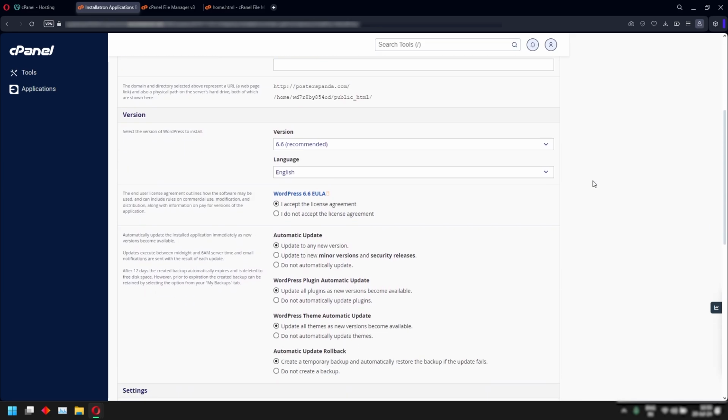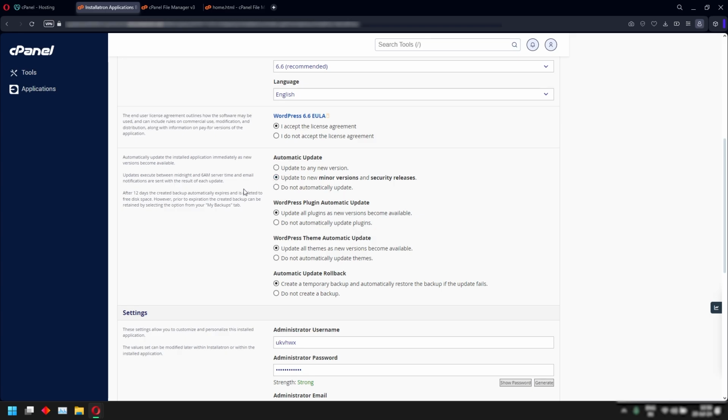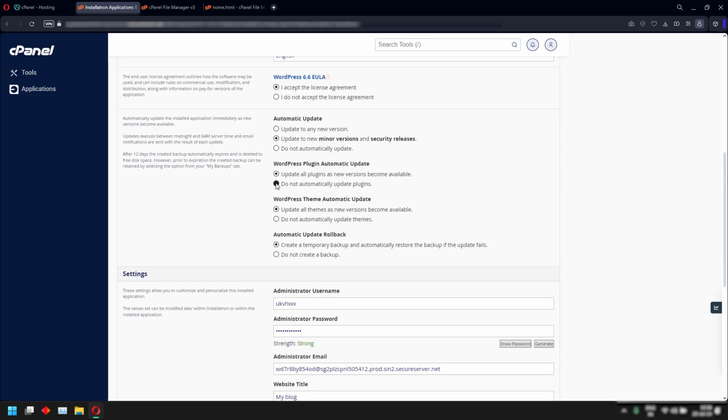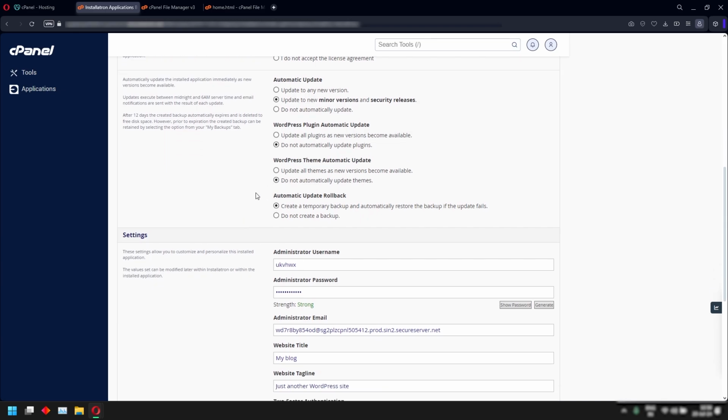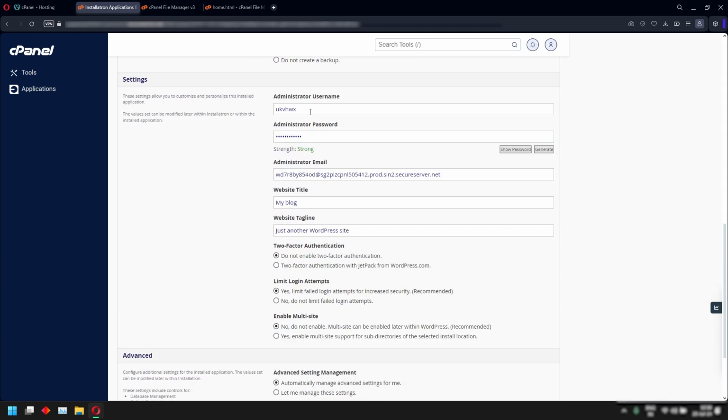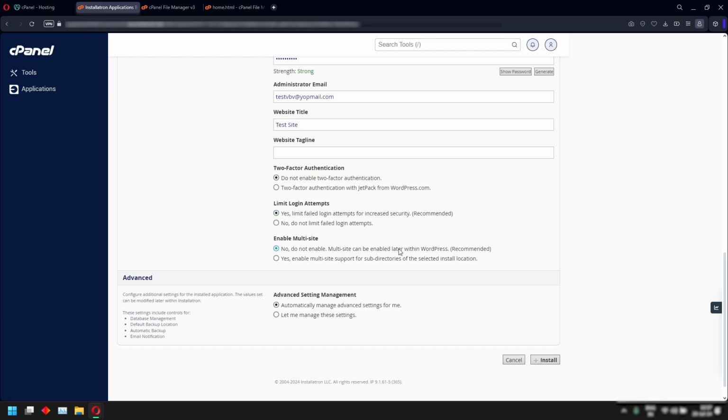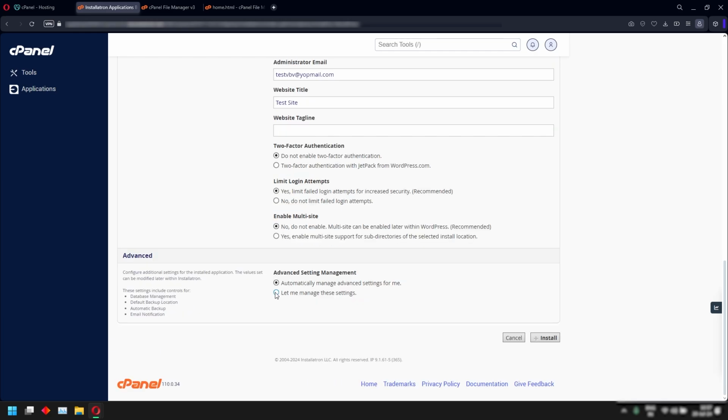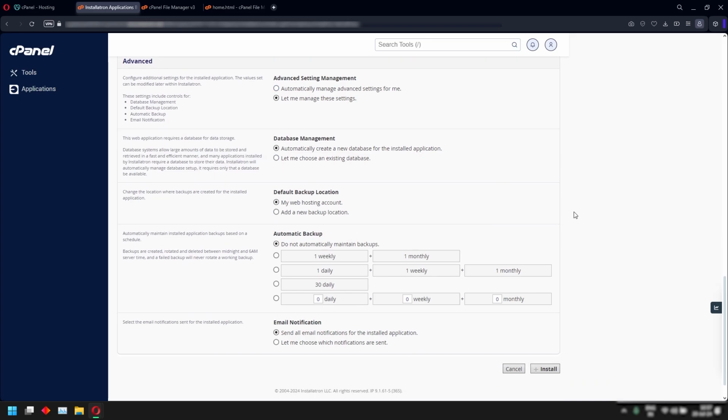So now let's scroll to the bottom. In the automatic update, I'll select this option and I'll choose not to automatically update the plugins. Same with the themes. And here we will provide the username and password for our WordPress. You'll also need to give an administrator email here. In the website title, I'll give something like test site. I can remove the tagline. Now here in the advanced section, I'll click on let me choose the settings. So for this tutorial, I'm not setting up the database separately. So I'll let it be like this only.